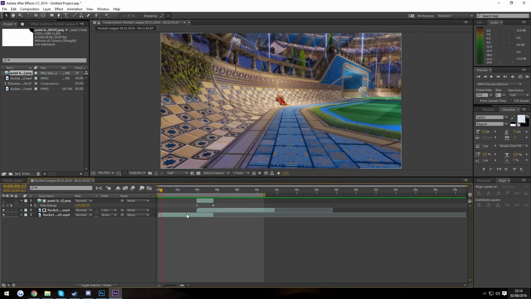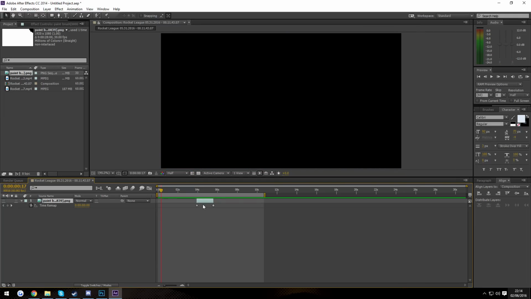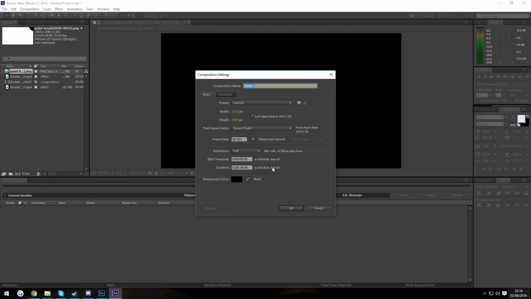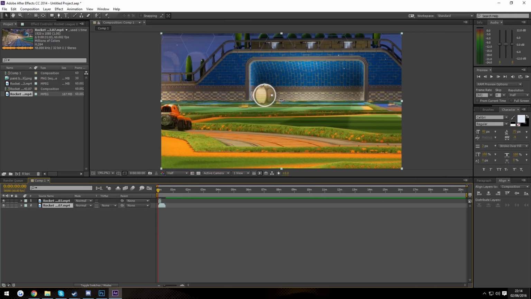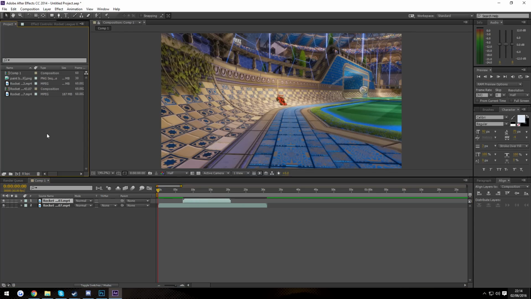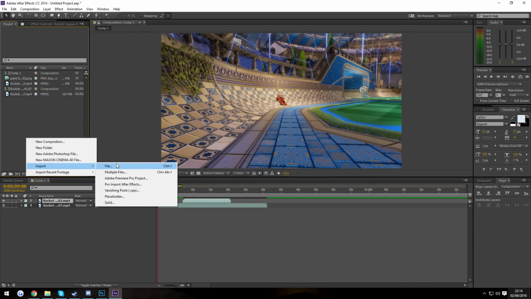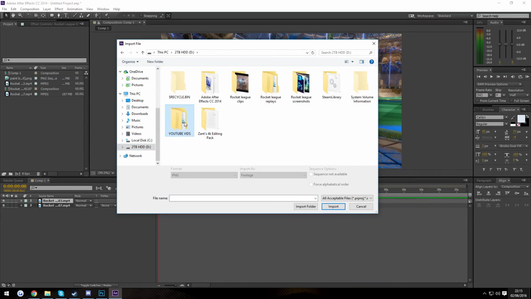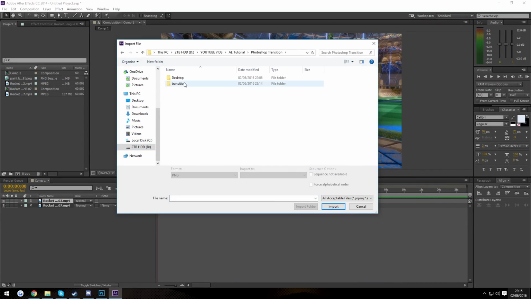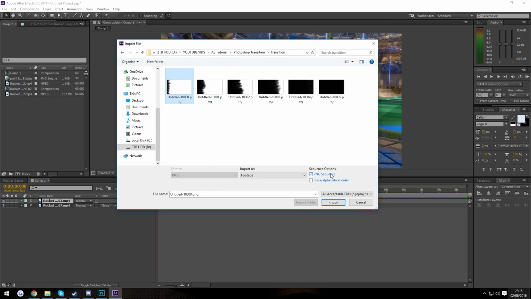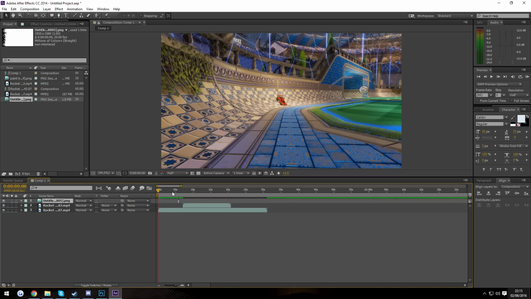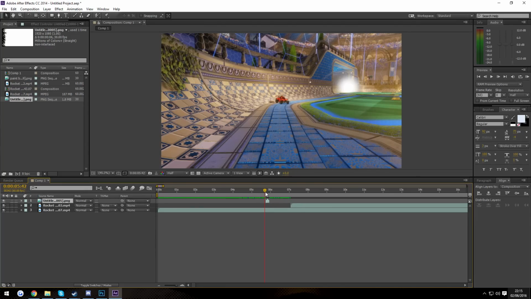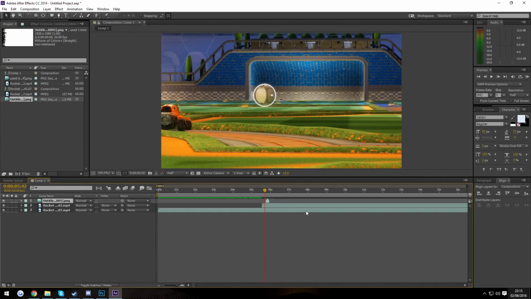Once that's rendered, go to After Effects. I'll create a new comp now, 1920. I'll drag these clips in and turn the sound off. Then right click in the project, choose import, and then file. Find where you saved the screenshots, in the transition folder, and it should say PNG sequence. Make sure that's ticked, and click import. Once that's in, drag it above the two layers. You have to have it above both of the layers.